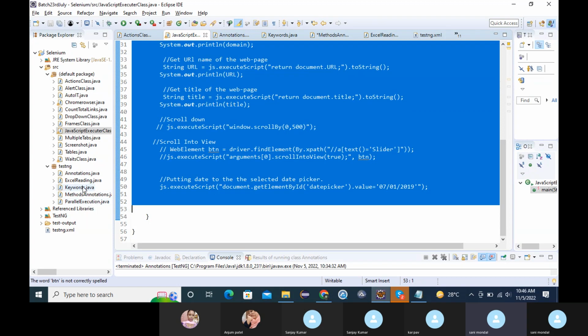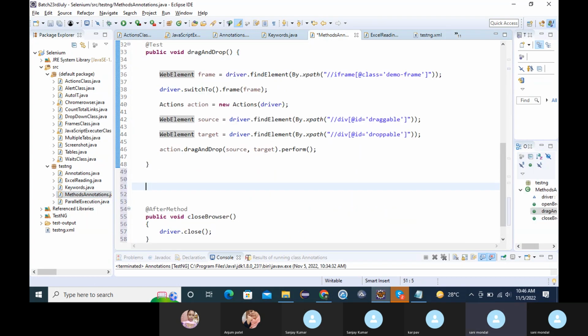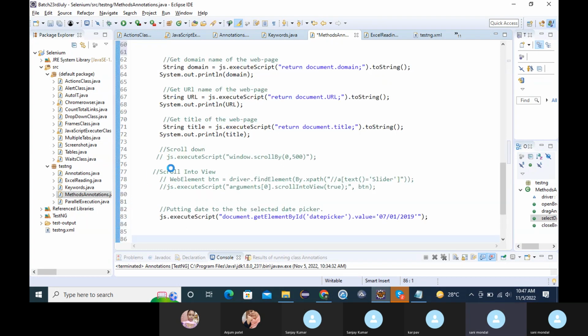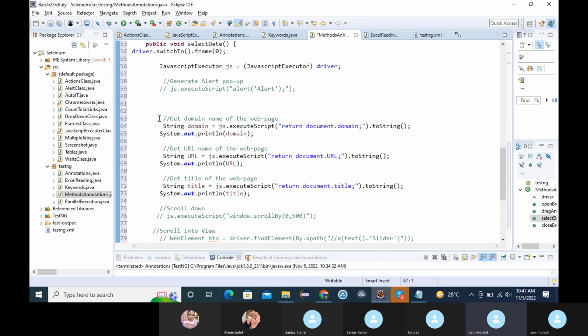This is a test case which we have written for selecting a value from the calendar. So here I'm creating one more test case, public void selectDate. Okay. So JavaScript, this is not required.